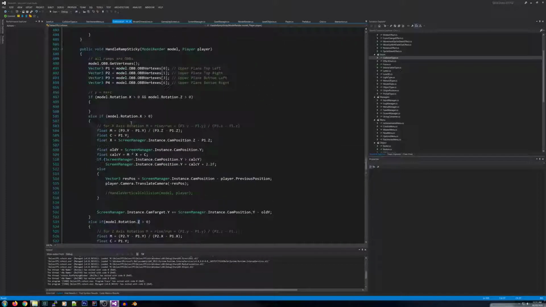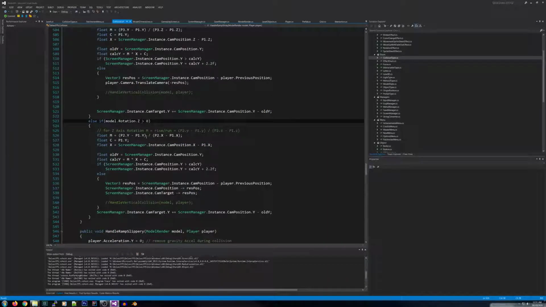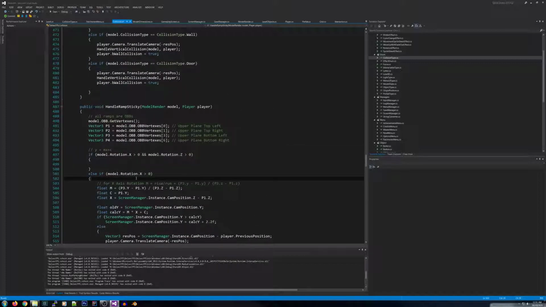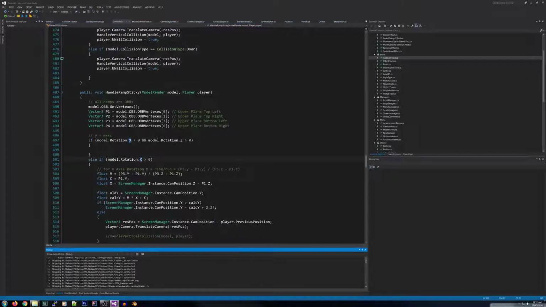So as well, in ramp, I think I'm doing it for both the X and the Z. So here you see the MX plus C. So here is on the Z axis, and here on the X. So yeah, if we have a rotation on the X axis, then it's the Z. So the height changes along the Z. So kind of like, I'll just show you that ramp.